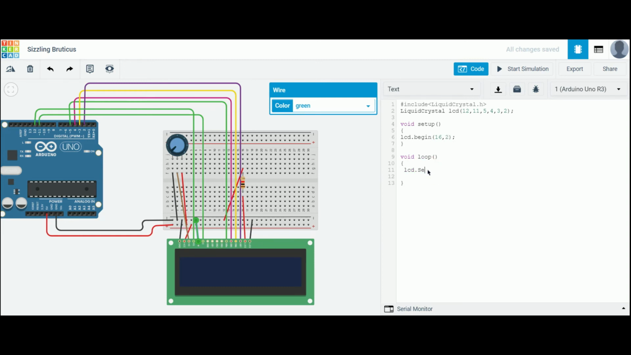In the void loop, we will set the cursor to the first block of the LCD, that is row 0 and column 0, by using the command setCursor. Then we will print welcome to onto the LCD. Then for printing on the second row of the LCD, we will again set the cursor by using the setCursor command. Then we will print Electrovigyan onto the LCD.